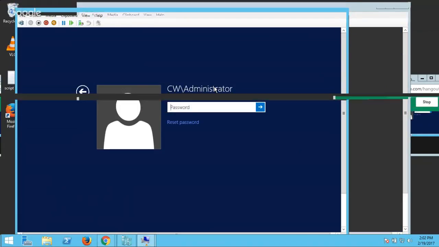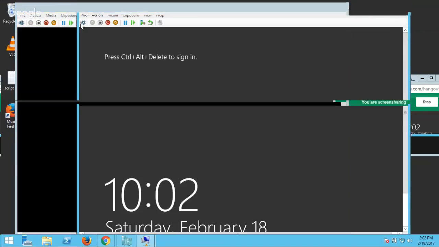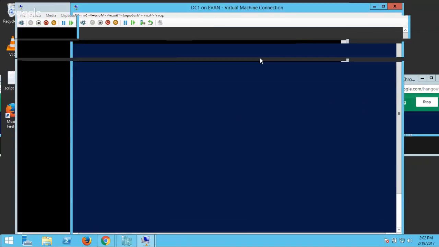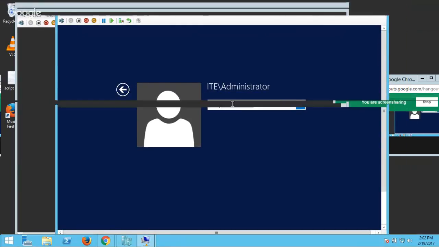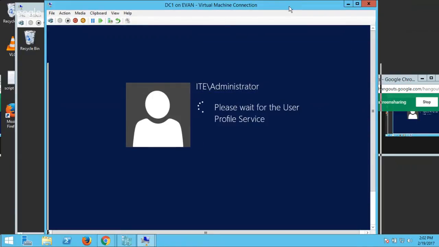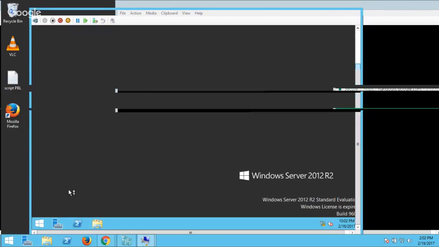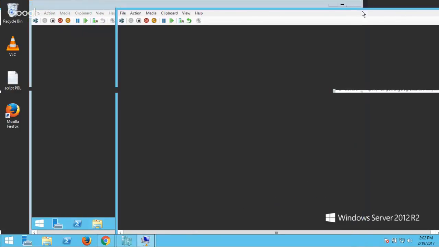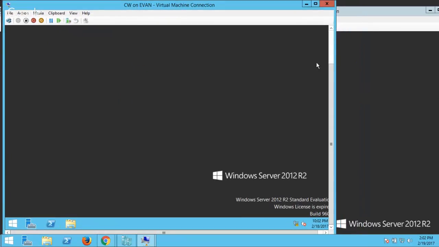One second. Log in to my servers to show an example. Okay, it's loading up. Wait for them to fully load up and I'll start showing some examples.